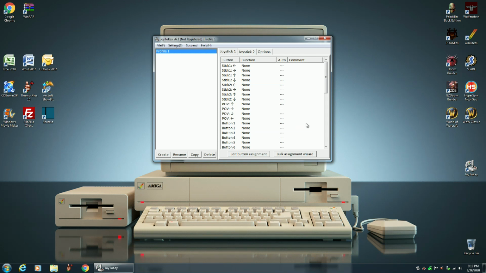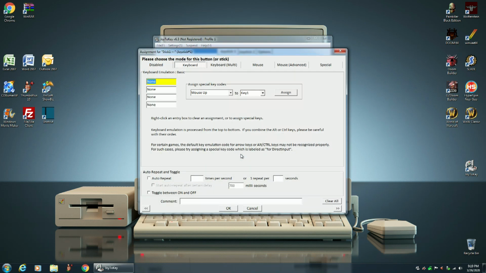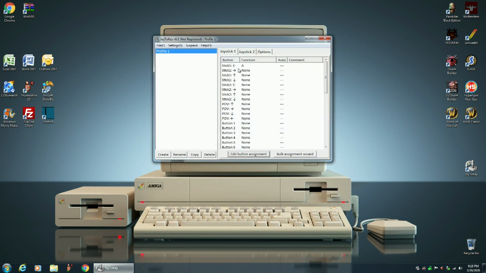The first thing we're going to do is set up the joystick. The joystick is going to be used in place of the WASD keys. You click on what you want to change, and then you click on Edit Button Assignment. In this case, we want to press the A key, and then we hit OK. This way, whenever we move the joystick to the left, it'll be just as if we hit the A key.